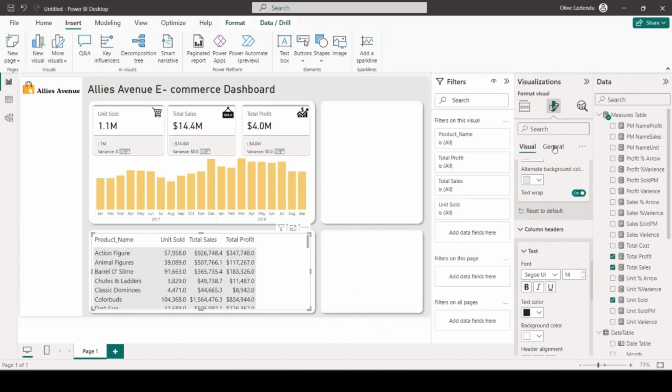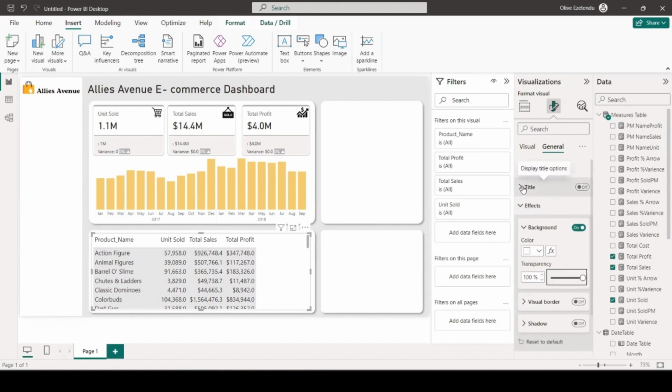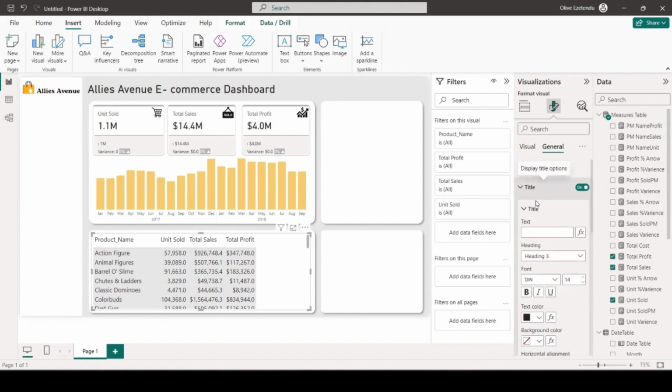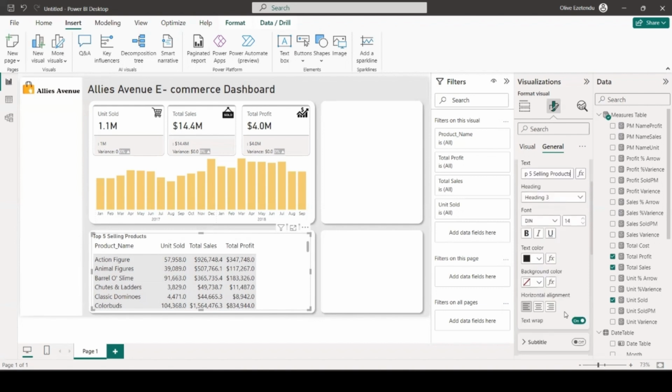All right. So let's go to our general. Let's make this transparent. It's not like it matters, but let's turn on the title. So now our title is going to be the top 5 selling products. So I'm going to show you how we're going to get the top 5 selling products. So we're just going to align this in the middle here. Let's increase this to 16.